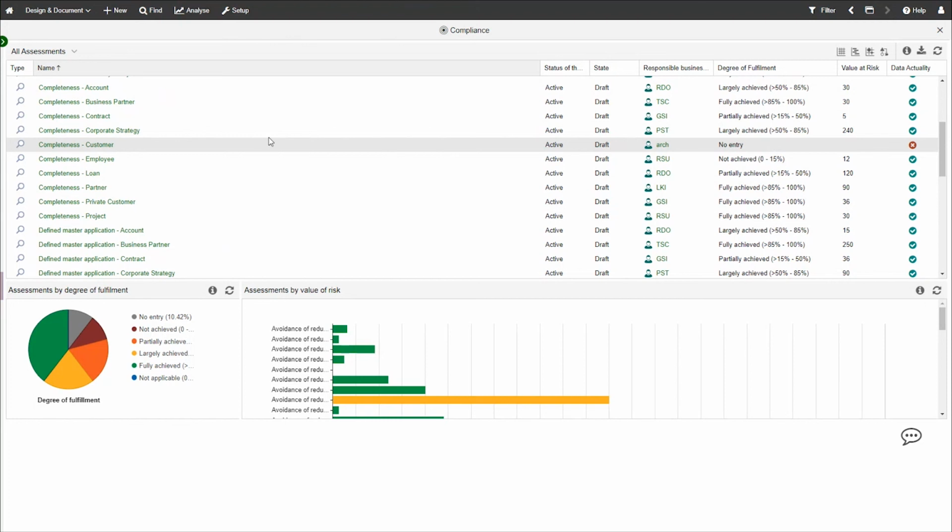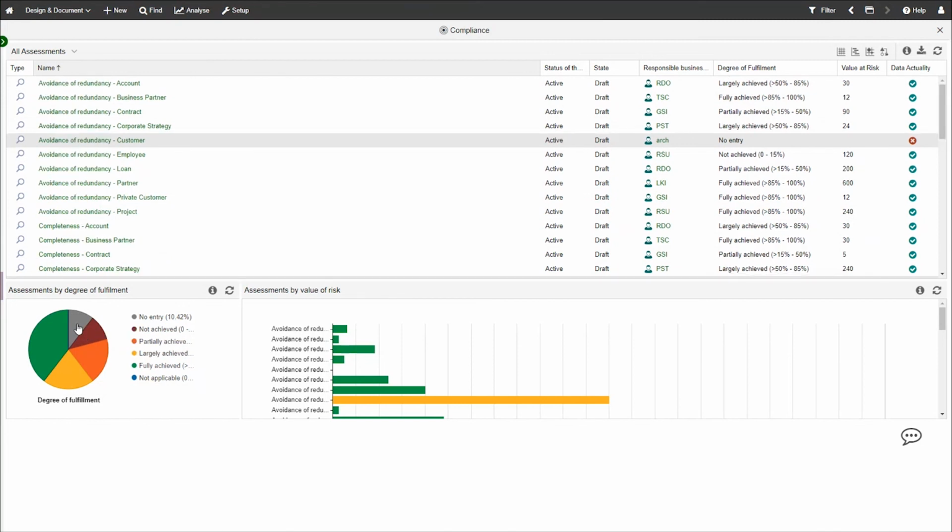And in addition to what we see here at the top widget, we see the additional widgets below, which allow us to filter and assess this information in a more structured approach. So the pie chart that we see on the left-hand side shows us a filtering mechanism for all of our assessments based on the degree of fulfillment. So if we want to focus on all these specific assessments that are not defined yet from a fulfillment perspective, we can click on that piece of the pie, in this case our gray piece.